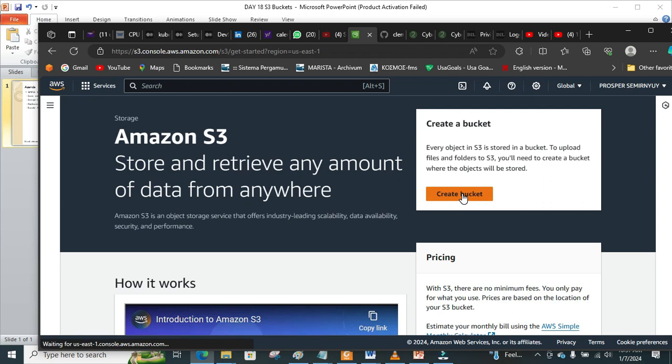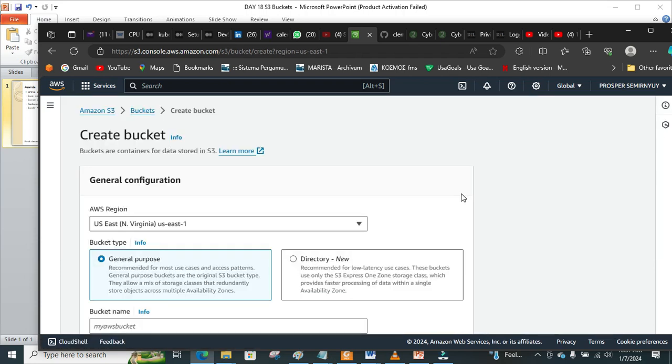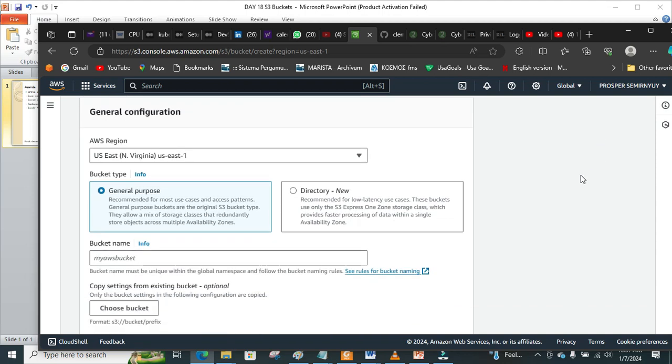Now you click on create bucket. In the situation of hosting a website, you have to give your bucket the name of the website. The name of your bucket should be the domain name that you have bought from any hosting site. It could be Route 53, that is Amazon. It could be GoDaddy. It could be any website provider.